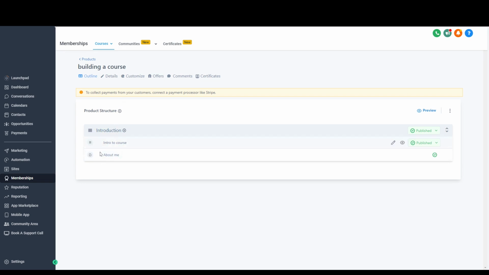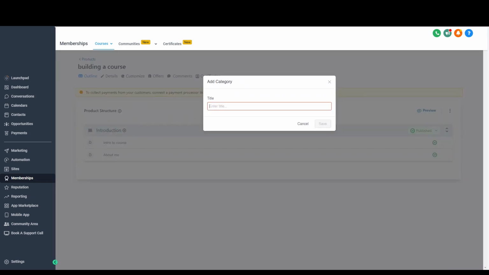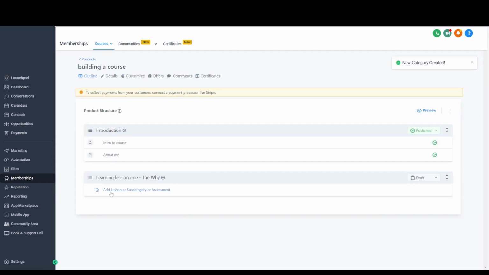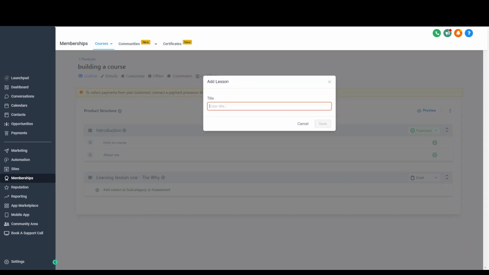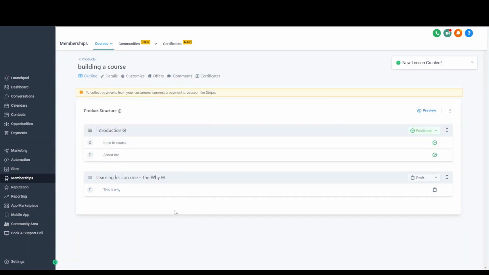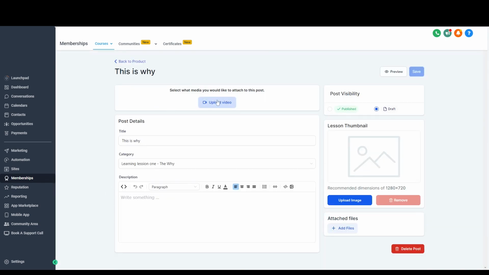Now I can add a different chapter, so product structure. If I press the plus button, create there. So learning lesson 1, the why, just there. That's it. And now it's given me just one here which is set to draft. If I click on this and add lesson, then I can press this is why just there, and then I can click in it and upload video, add description, give it a thumbnail, and set to publish.